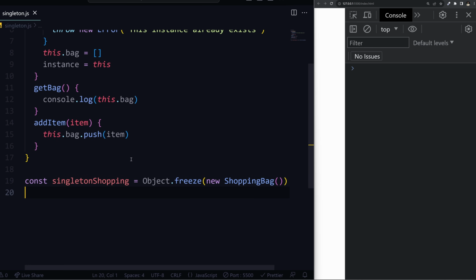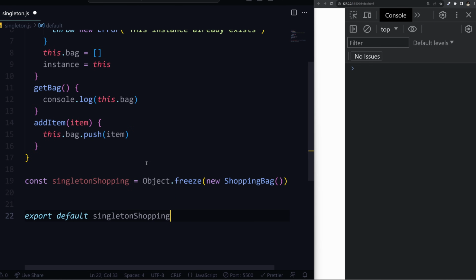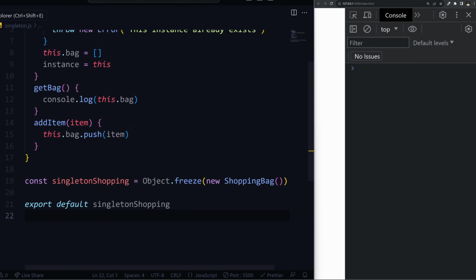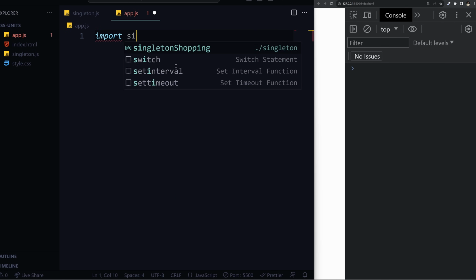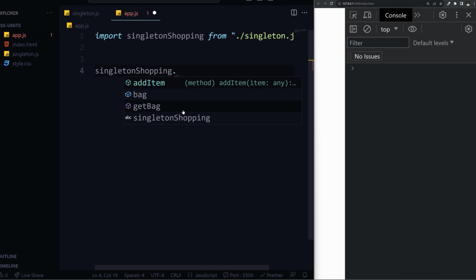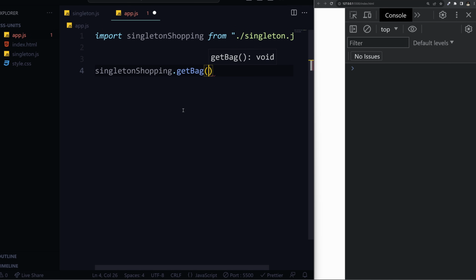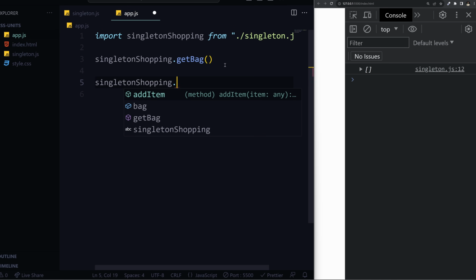So now that we have all of this set up, I can go down here and do an export default singleton, like that. And now I can use this anywhere in my file. So if I go to my app.js, import, let's do singleton shopping, like that. And make sure you add the .js here at the end, otherwise it's not gonna work. So I can get the singleton shopping, I can get my bag if I want, and as you can see, it's empty. I can go down here and add another one.